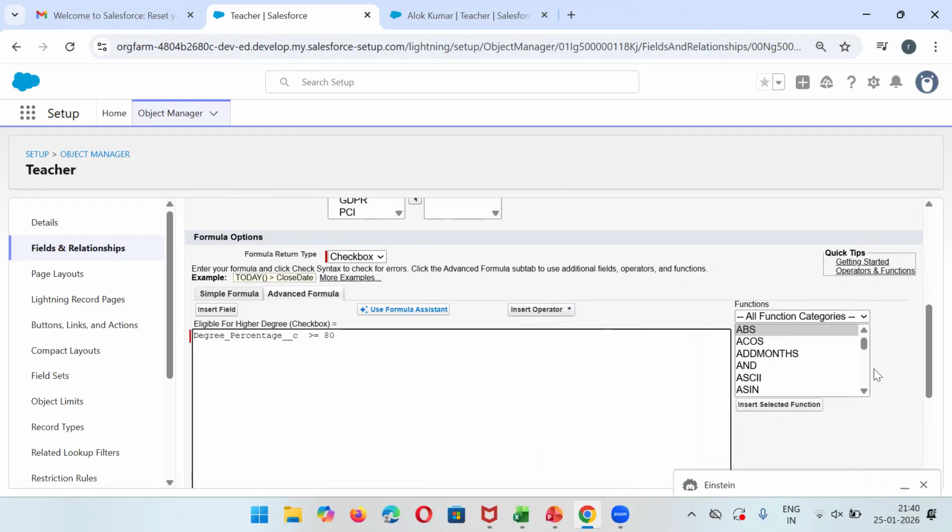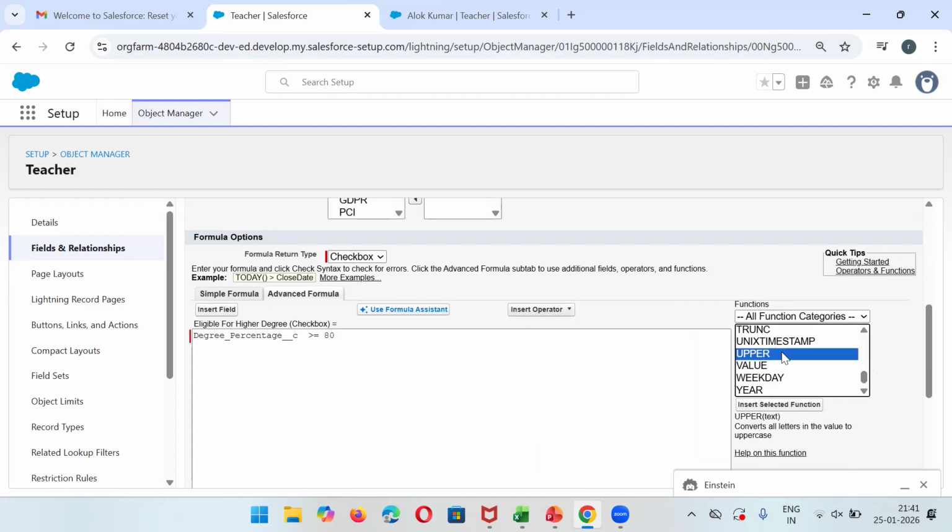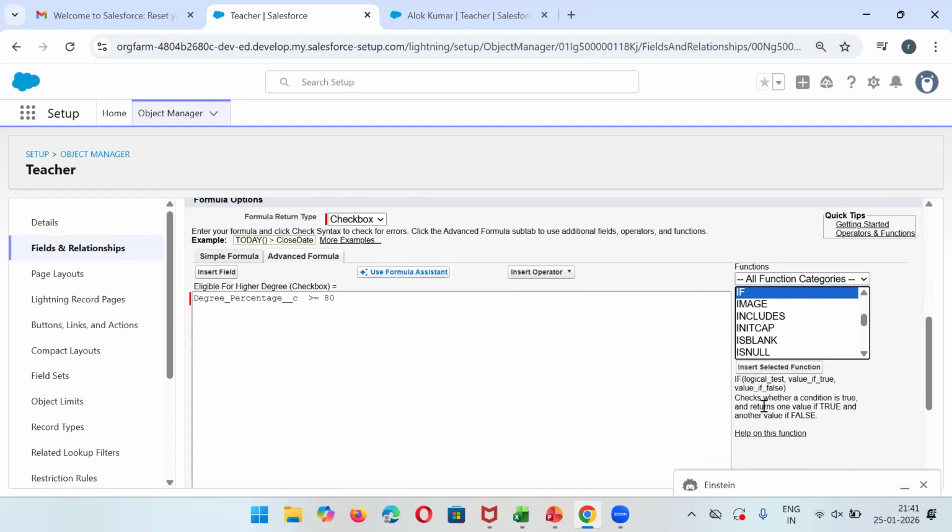Okay, so you have this function. All these functions you can use like blank, case, length, now, like this. So what do we have to use? If function we have to use. See, the syntax is written. In if condition, you have to first write the logic. And if this logic is true, what will be the value? If this logic is false, what will be the value? So what is written here? Check whether a condition is true and return one value if true, another if it is false.